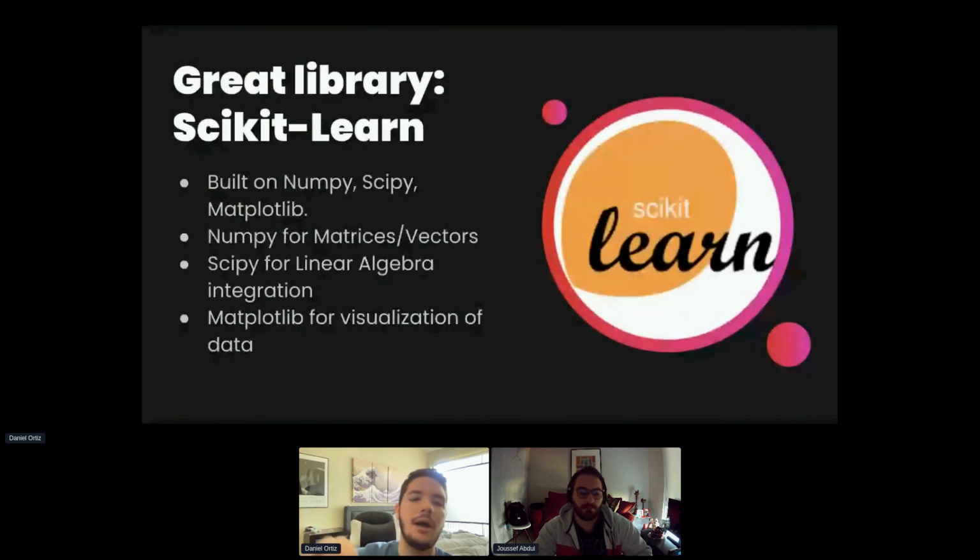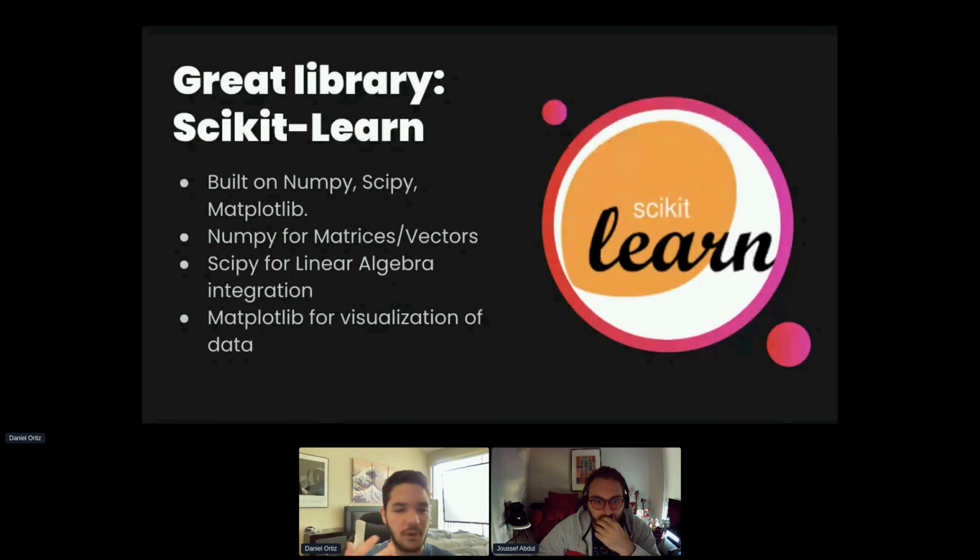So a great library is Scikit-Learn. This is more machine learning, a little bit less deep learning, but it's still fantastic. It's built on NumPy, SciPy, and Matplotlib. I forgot the name of the guy who developed these, but he's obviously a really smart guy. They are really good for a lot of the mathematical stuff. NumPy is more for the linear algebra side of things, SciPy is more for scientific functions, and Matplotlib is more for visualization of your data. NumPy for matrices, vectors, linear algebra, and SciPy for more scientific integrations.